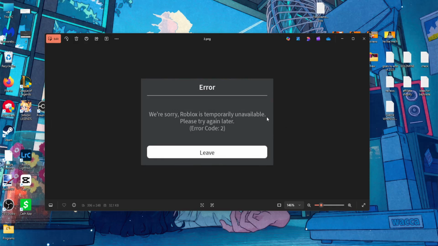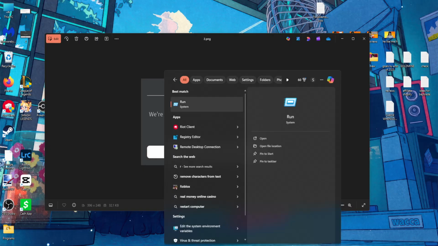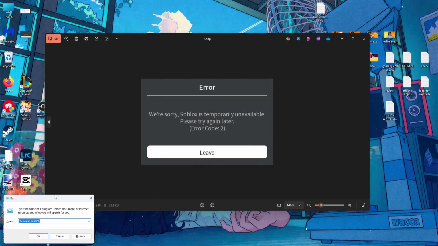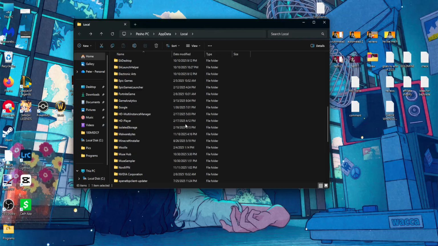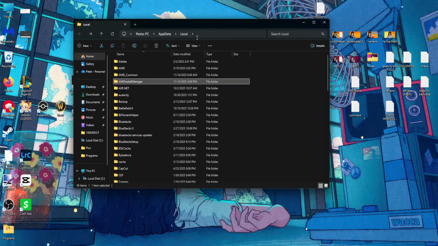How to fix Roblox Error Code 2. I'm going to show you a few different fixes. For the first one, you want to open up your computer search and search for run. Right here, you will type this percentage local app data percentage, and you just want to click on OK. Now this is going to take us to the local folder.